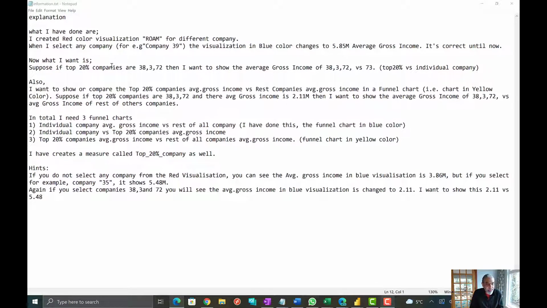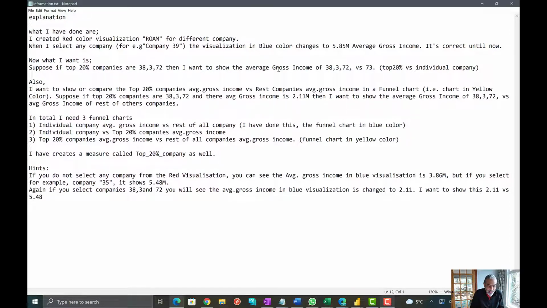He has sales by gross income by companies. What he wants is the top 20% companies, and to compare the average gross income of the top 20% companies with the rest of the companies. Two things he wants to do. First, get the average gross income of the top 3 companies, compare it with the rest of the companies, and also compare it with the selected company.